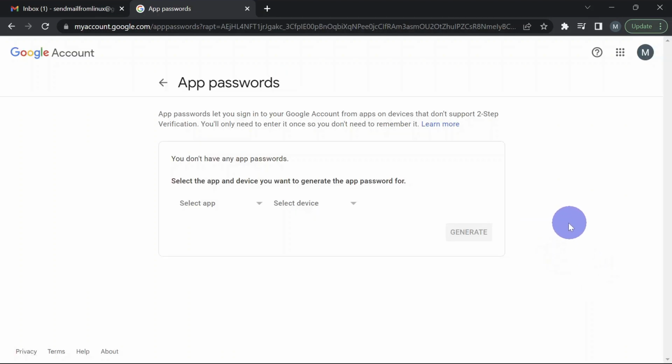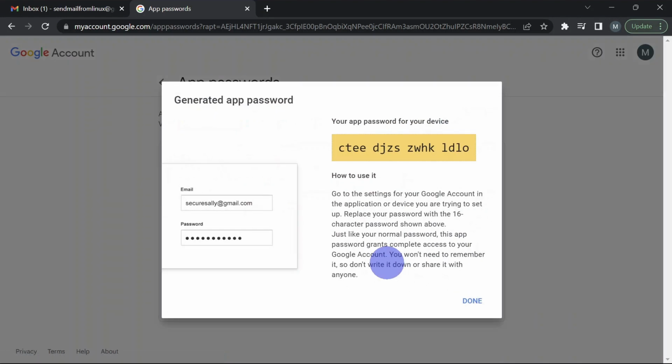Once you are logged in, you will see this screen. And here it will ask you to select app and device. So in the app, we will select other. And we'll give it a name. You can give any name you want. I'm giving Linux, and I will generate it. And you will be able to see the app password here. So you can copy this app password and keep it with you so that we can utilize it later.